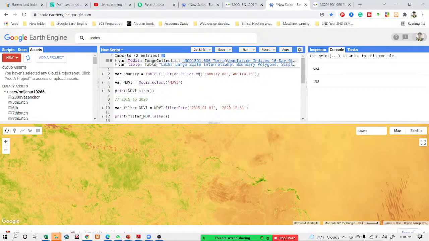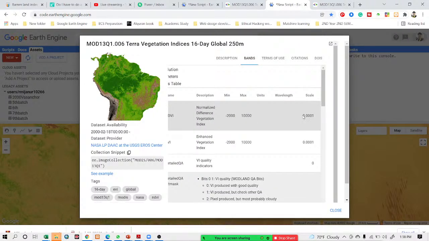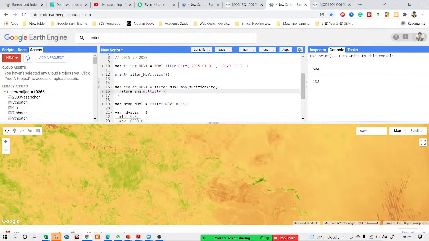What is my scale factor? You can see this is my scale factor, 0.0001. I simply copy this value and paste it here. So you can see I made a function. This function takes an element, img, and multiplies it with this scale factor. Now I want to connect this function with my whole collection, the filtered NDVI.